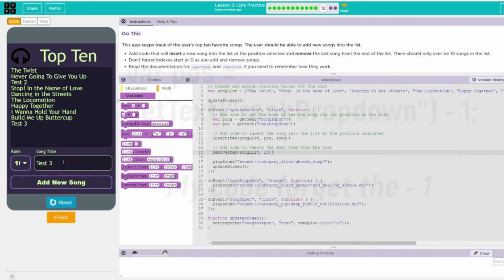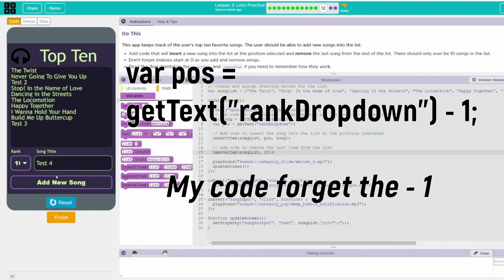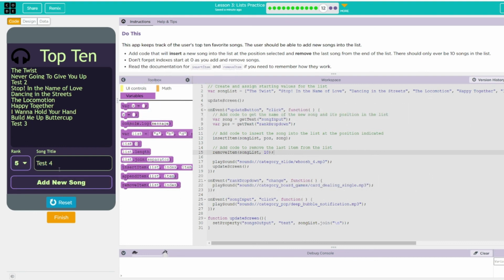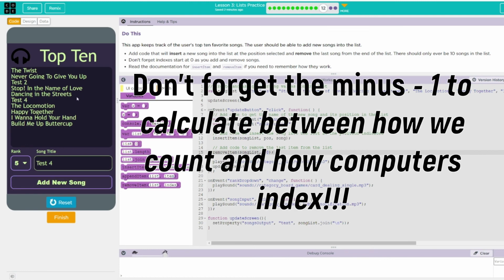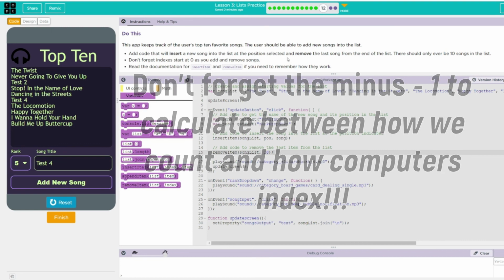Let's do number 4 here. And it's at the end of the list, so it's never going to let us add to the end there. We do 5, we can just add somewhere in the middle. That's all that's doing, kids, inserting wherever the position we pick. Pretty neat if you ask me.